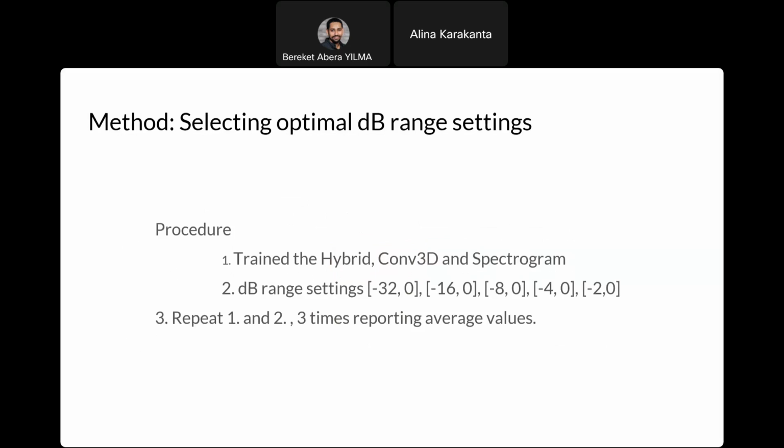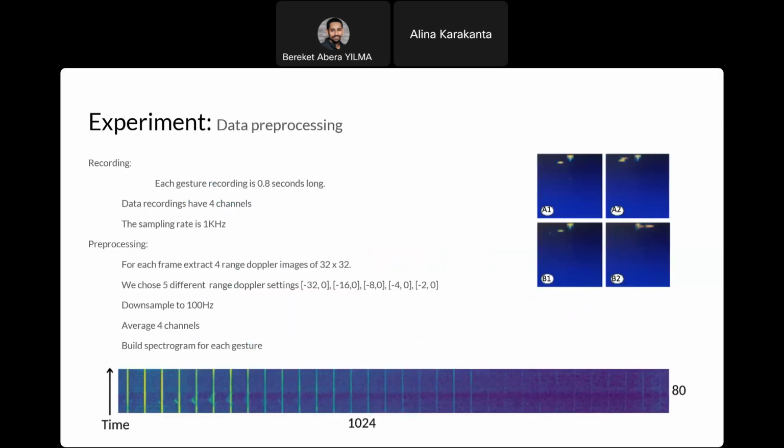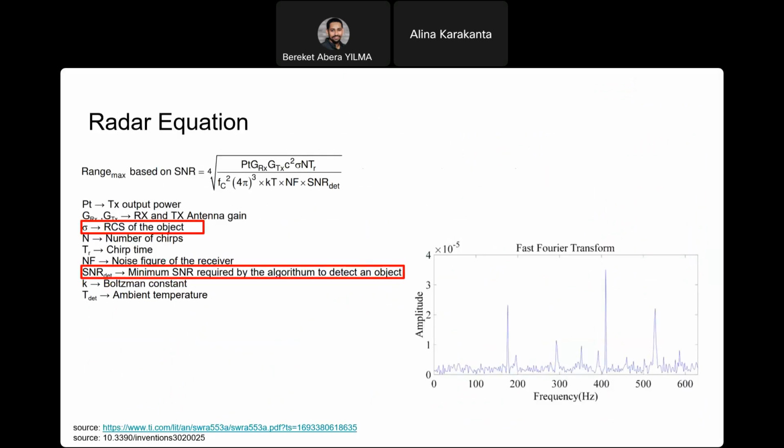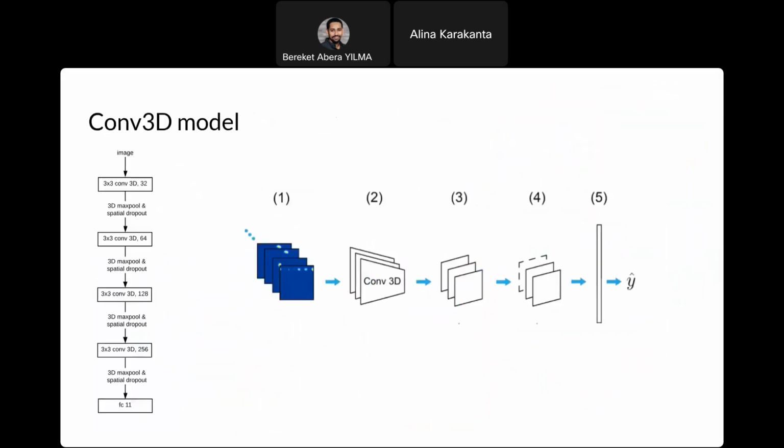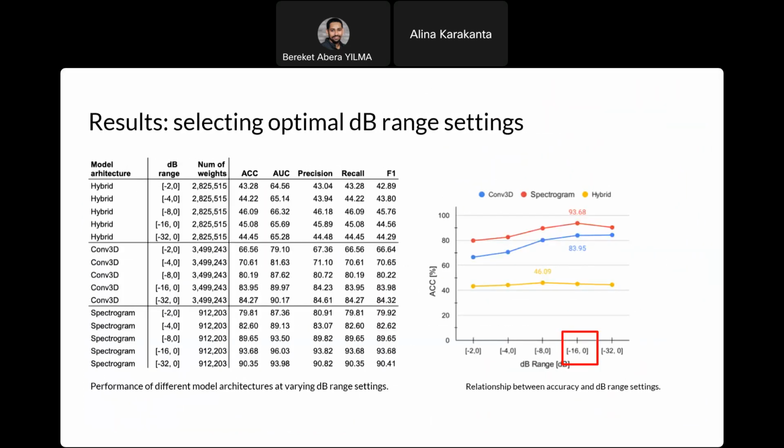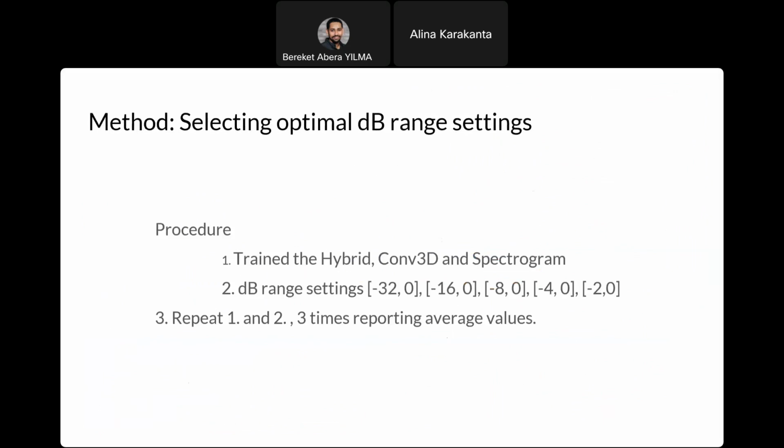To select the optimum dB range setting, to identify the optimal threshold dB level, we did this experiment. We trained all three models with different dB ranges: -32 to 0, -16 to 0, -8, -4, and -2 to 0, varying the dB range. And we repeated this three times with different train, validation, and test partitions.